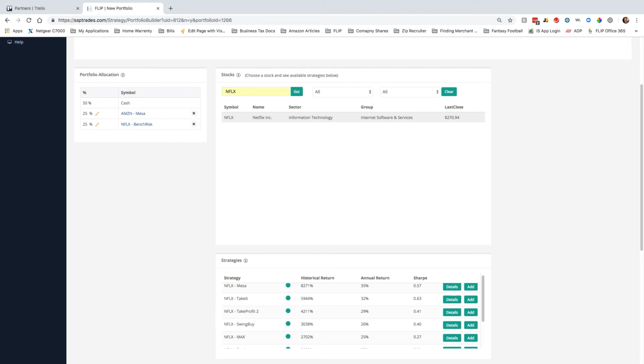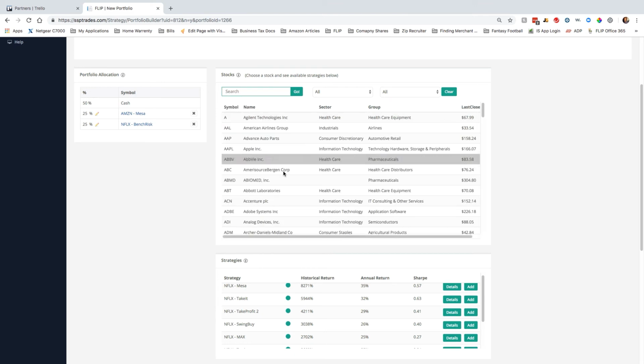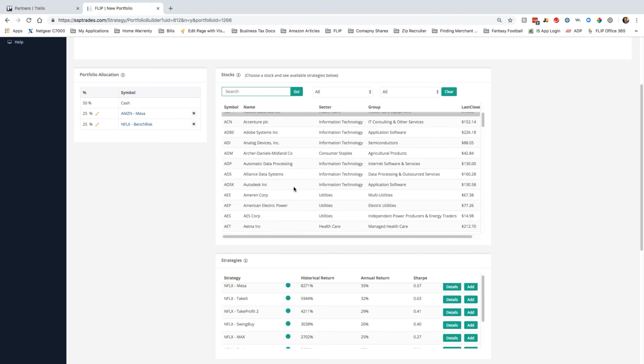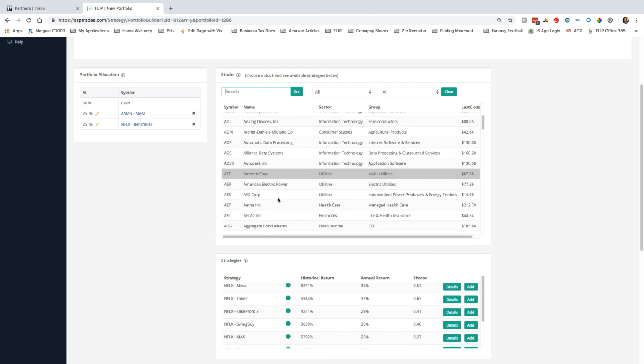And then we can simply change this to 25%. So now we're at 50% allocation. We've got 50 more left. So let's go through our database and decide, what else do we want to add? Is there anything that jumps out at us that seems intriguing?